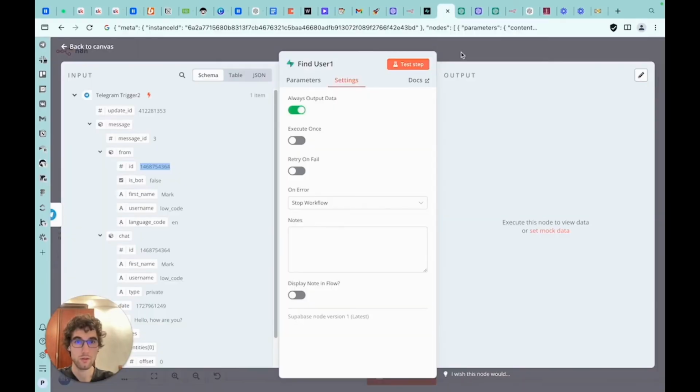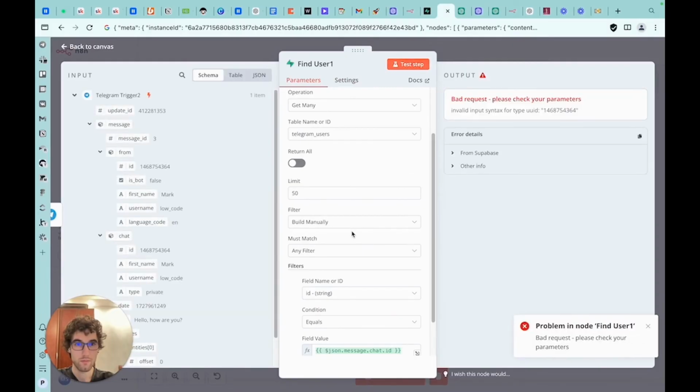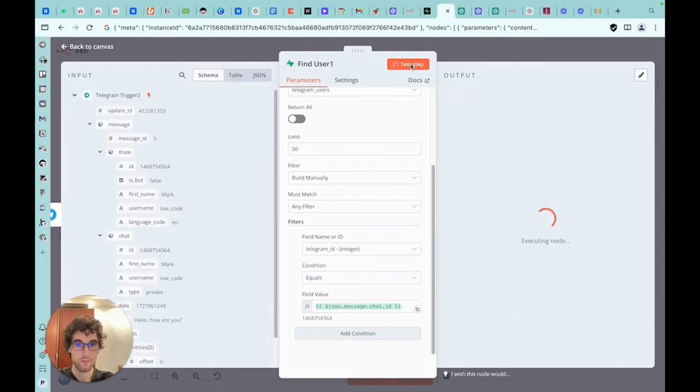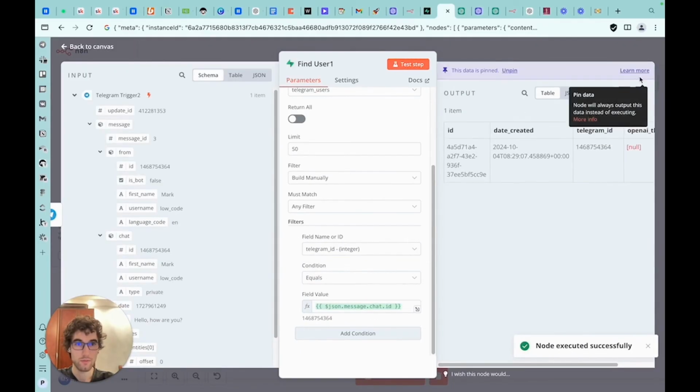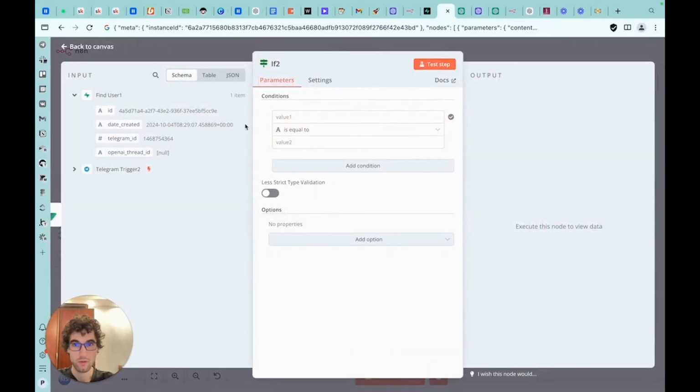User identification number. We chose the wrong ID. We need to select the Telegram ID, of course. We select. The record is found. We pin it, and then this data will be available to us.